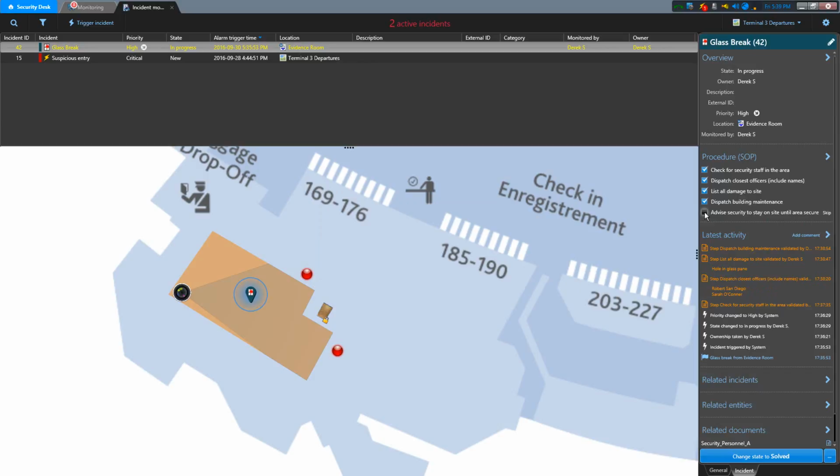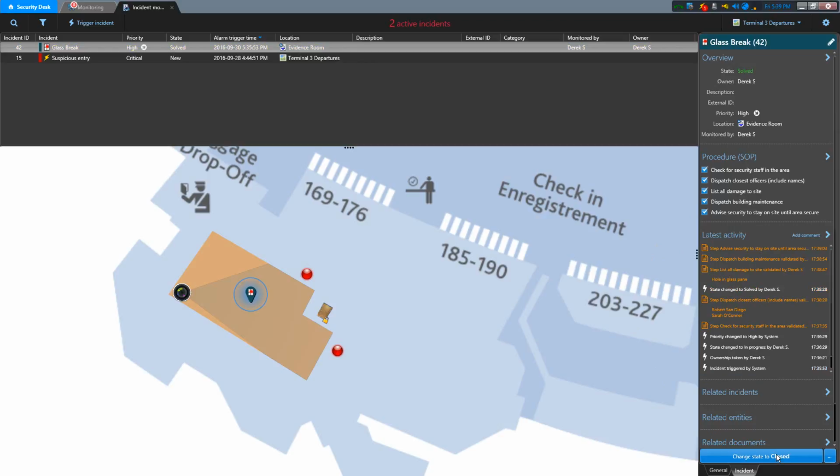To make sure nothing fishy happens, we would also contact our security officer to ask them to stay on site until the window is repaired and the room can be considered secure again. After that, we can mark this incident as solved. Note that the yellow colored bars disappeared in the incident list. From here we can close it and we're good to go.